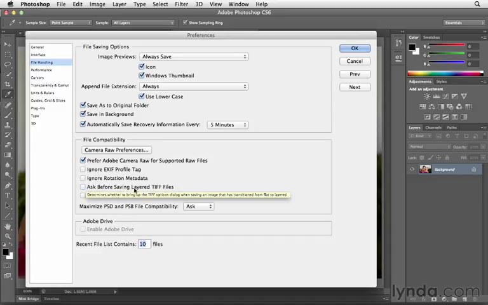Next, for this one though, I recommend you turn off Ask Before Saving Layered TIFF Files. The TIFF file format is a really powerful file format. And if you're using other applications, say like Adobe Lightroom, like I use, I use that TIFF file format a lot. And I almost always have layered TIFF files. Therefore, I don't want to see this dialog every time which asks me about these TIFF files. So in my own workflow, I turn that option off.